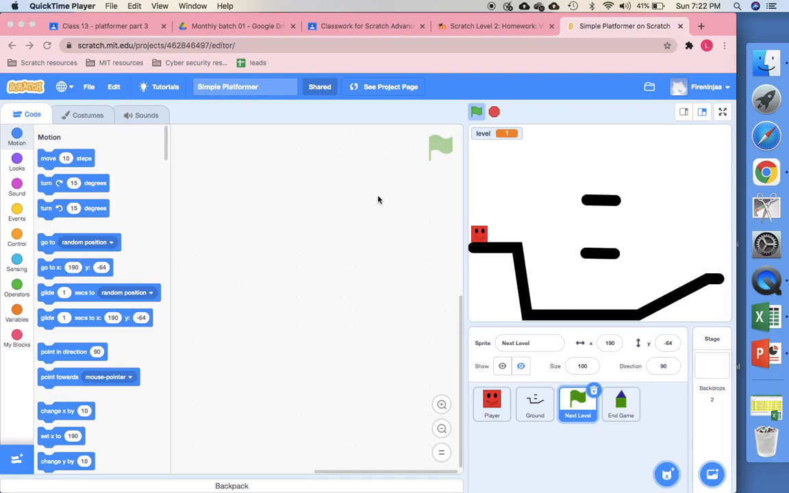Okay, so we are going to continue with the next part where we are going to code all the other sprites apart from the player.